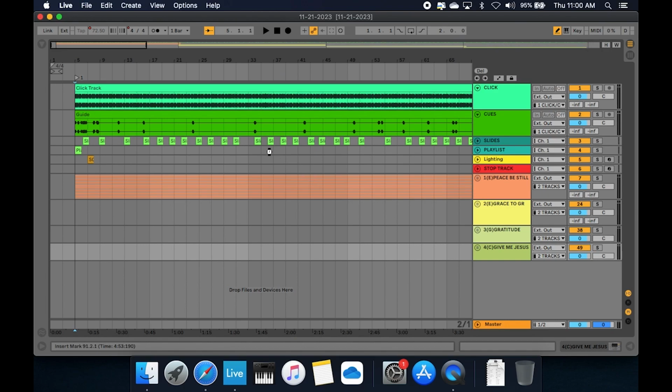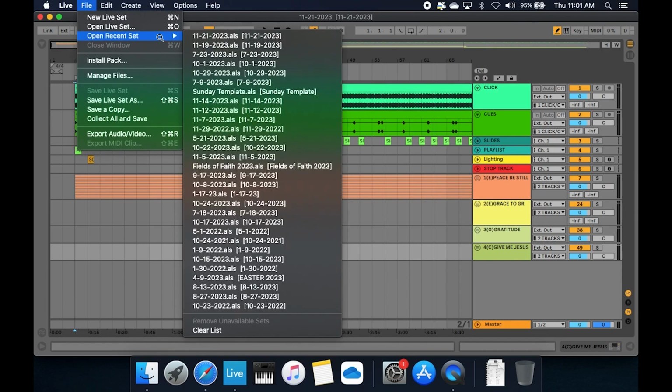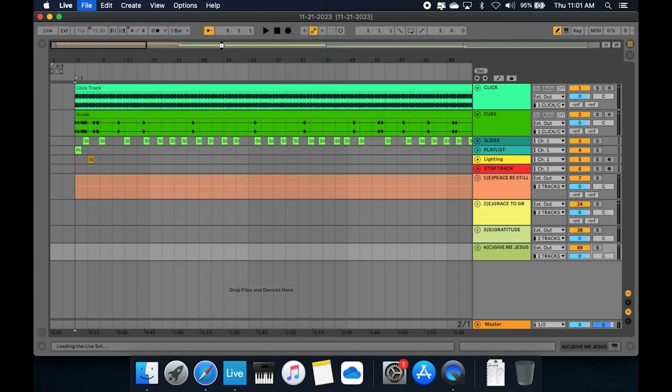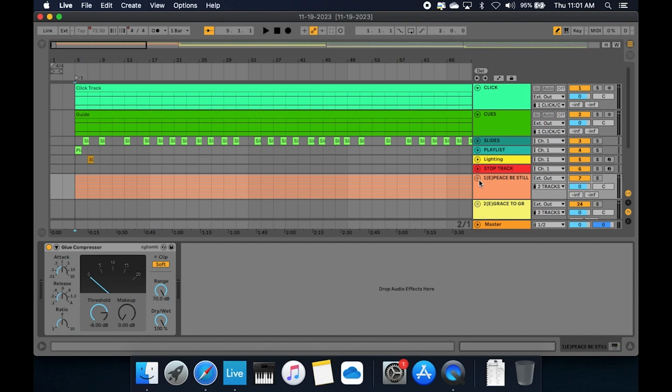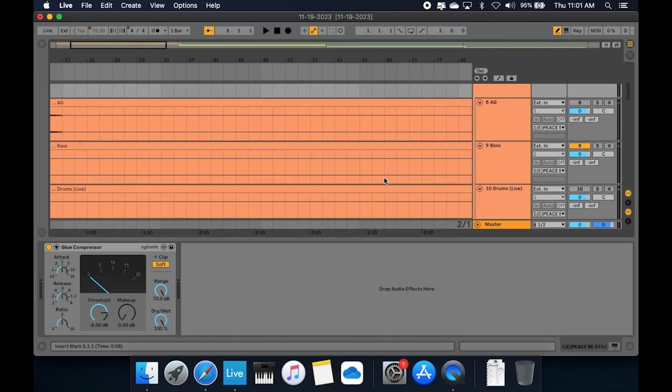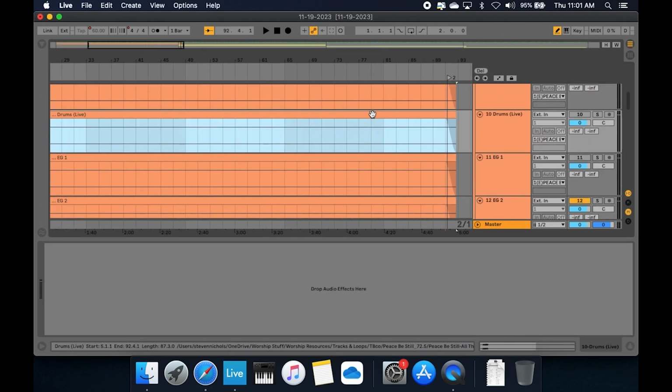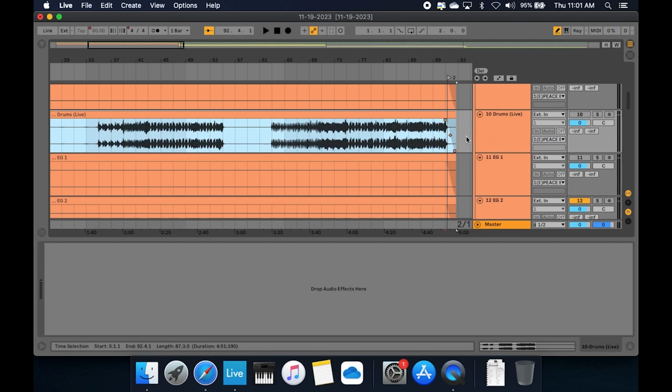So we did that for our CR set. I'm going to hit Command S to save. And then we're going to go back to our Sunday set and do the same thing with the glue compressor. Again, I'm going to double tap that section, open that track stack just so I can see the loudest parts of the song. Usually, if you click on the drum parts, you can see, okay, if the drums are loud, the rest of the band's going to be loud.